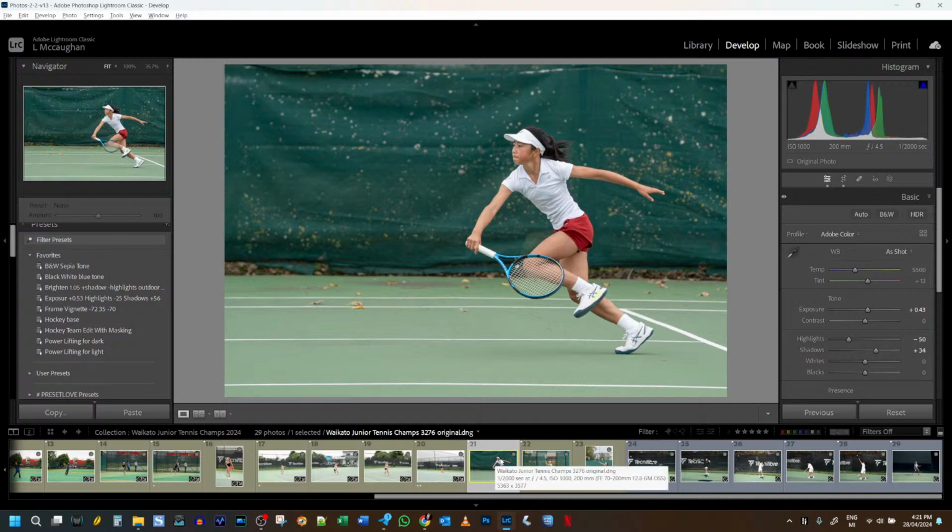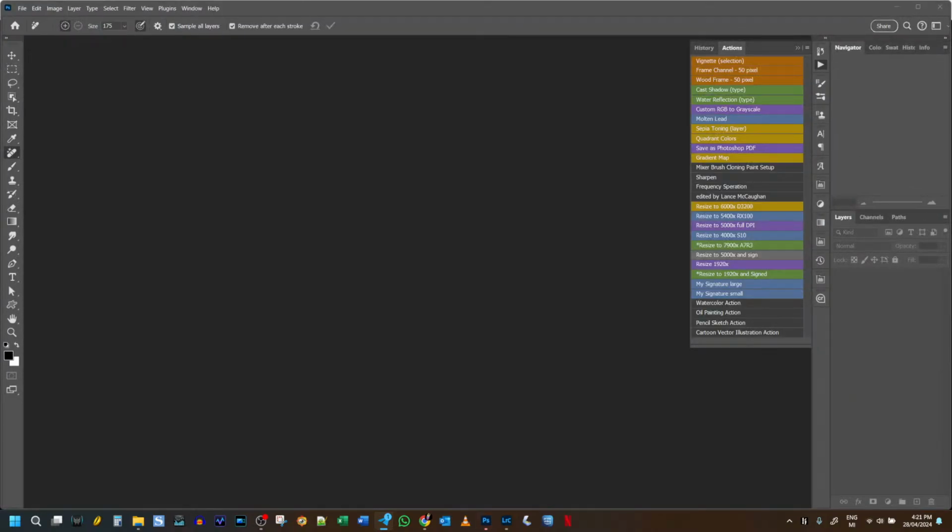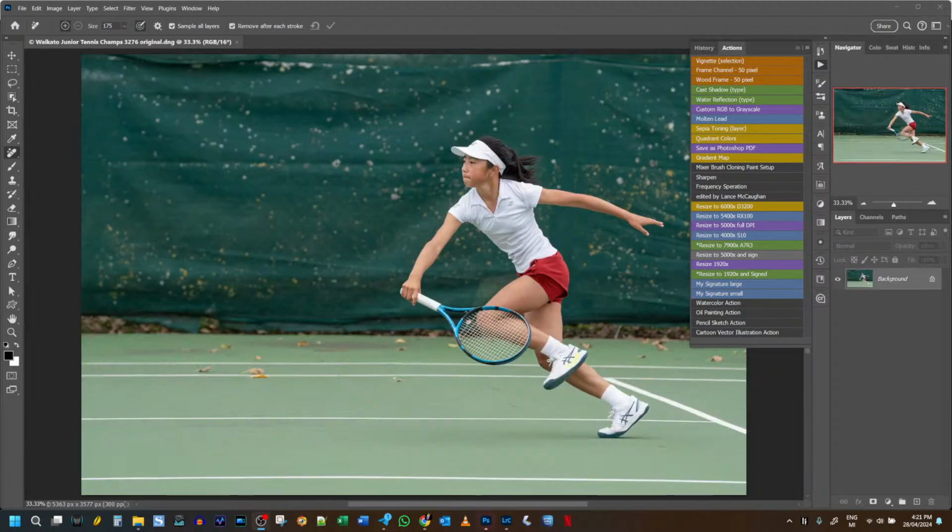But what I next do is, on this one that's selected in Windows, Control E sends it to Photoshop, opens Photoshop up. Wait for it to open the image up. There we go.